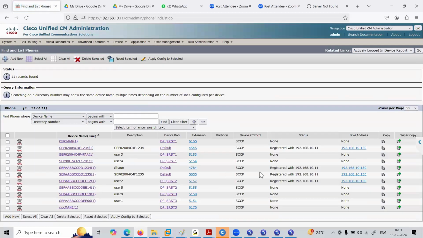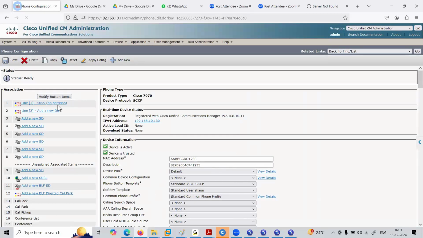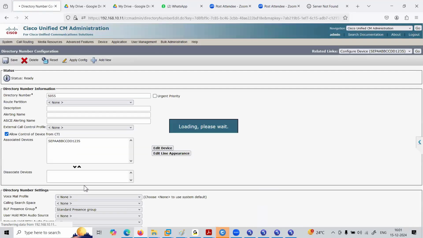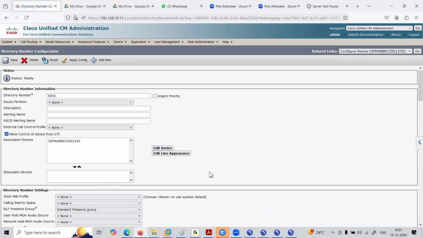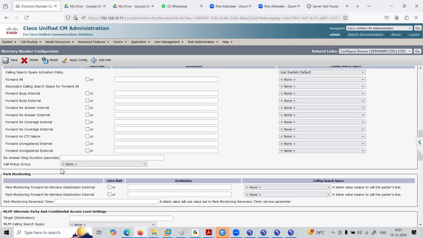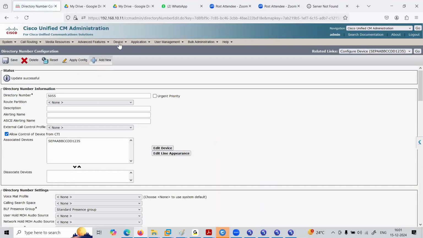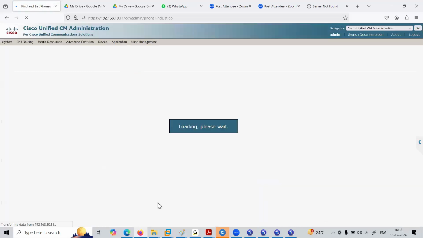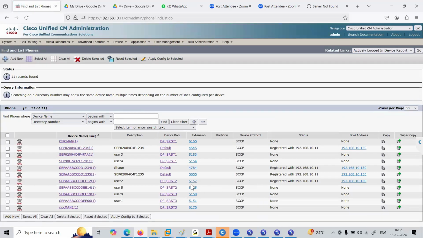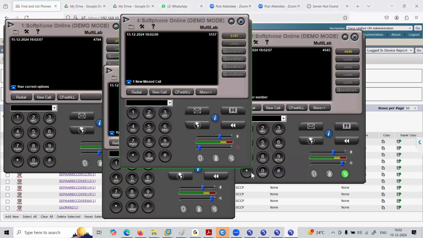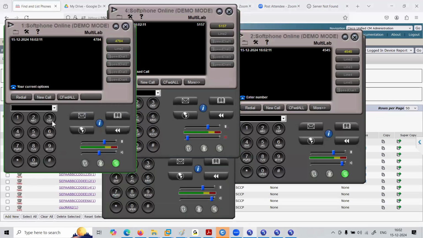Okay, 3 phones are enough. I'm putting only 3 phones, not the last one. And save. So, the one which is not configured is 5157. 5157 is not configured. Okay, no problem.